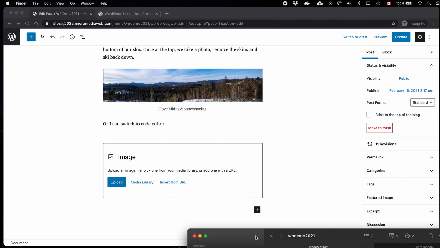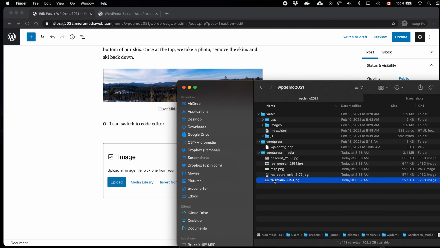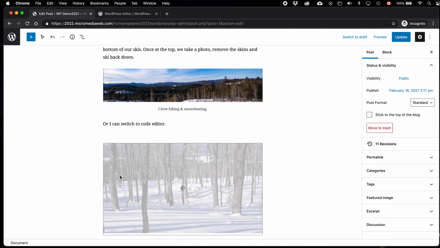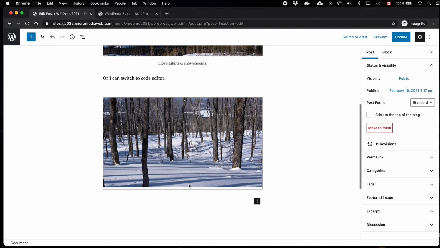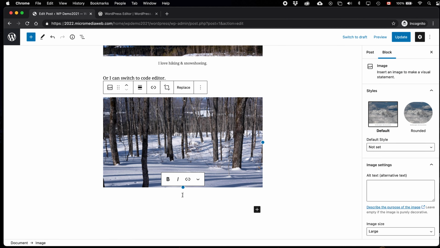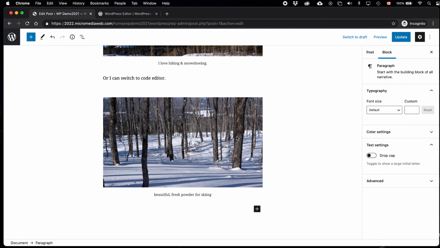So now what I can do is just drag and drop an image. You can see I'll just grab this one, drag it there. You can see it's uploading. And then I'll come down here and add a caption. And now I'm going to update.